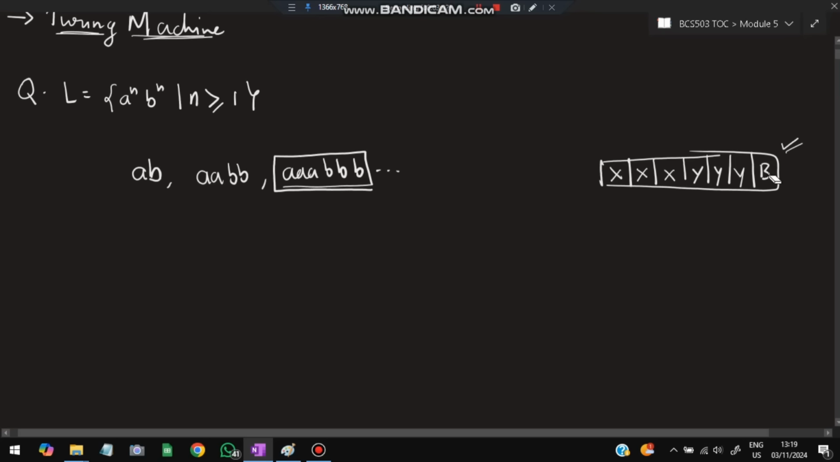Suppose that instead of this b there was another b here. When I was coming here, I found another b, but this b does not correspond to any a here, right? In that case, this will not be accepted. So this is what a Turing machine does.